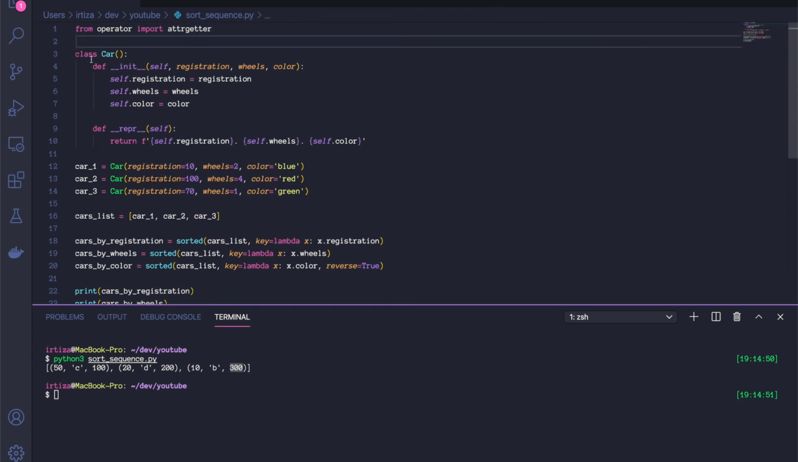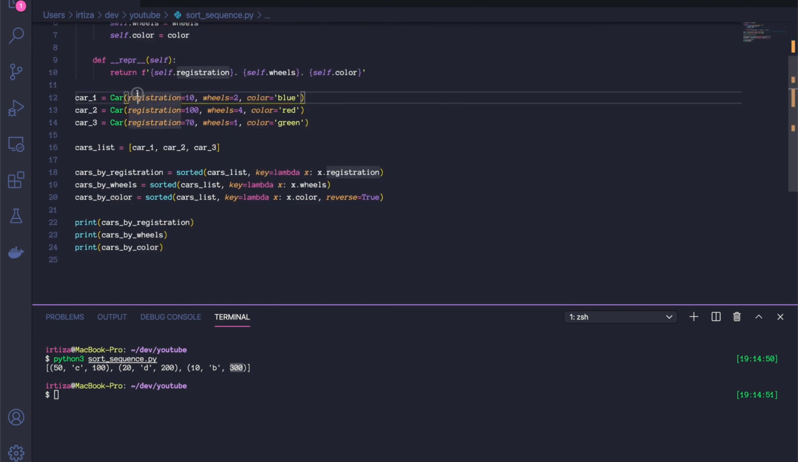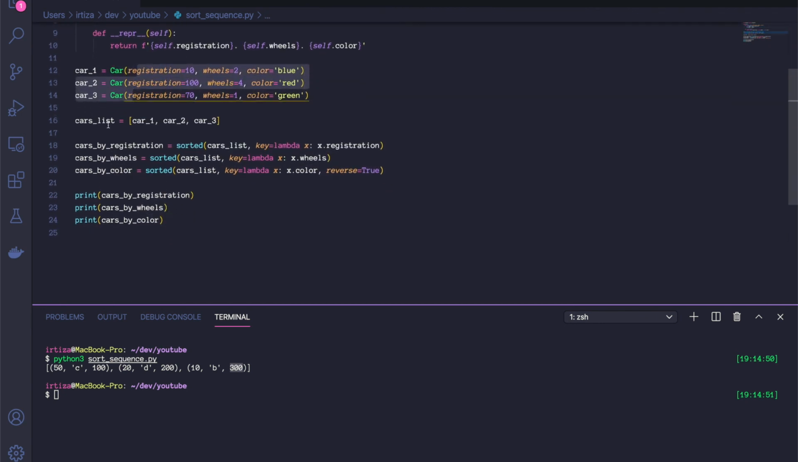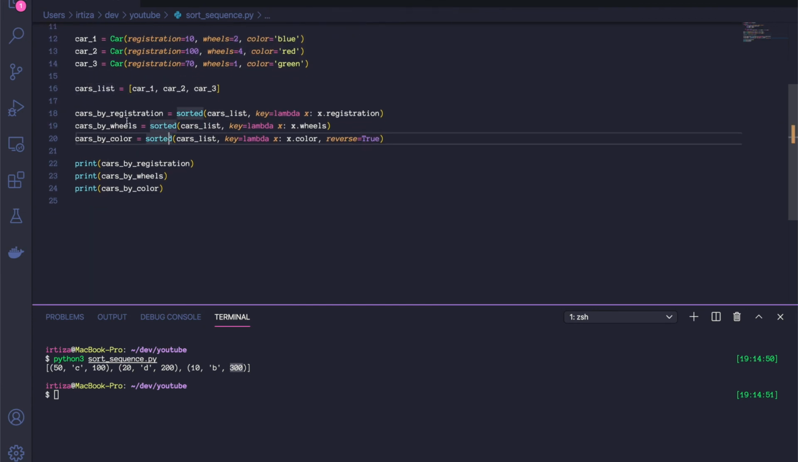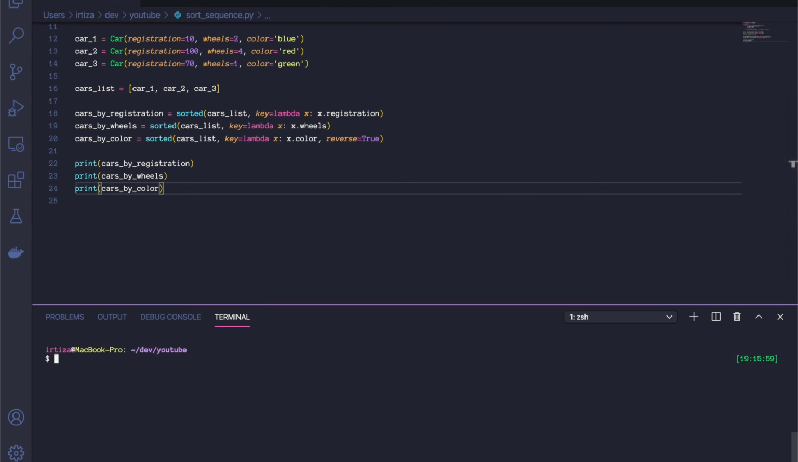Just to recap, we have a car class with 3 attributes: registration, wheels, and color. We're creating 3 car objects. We're creating a list from those 3 car objects, and we were sorting by registration, wheels, and color separately and printing all those 3 out. Let's save it, and then, as you can see, we're doing by registration, wheels, and color.